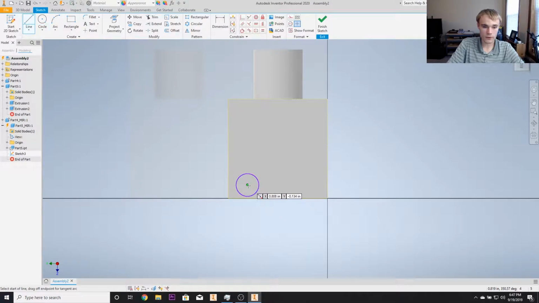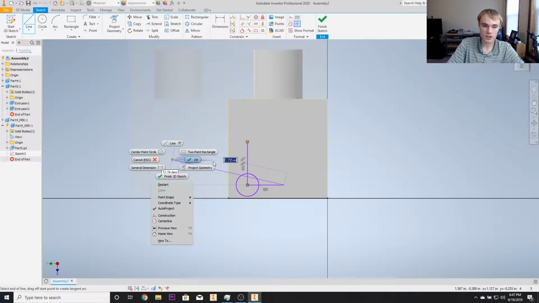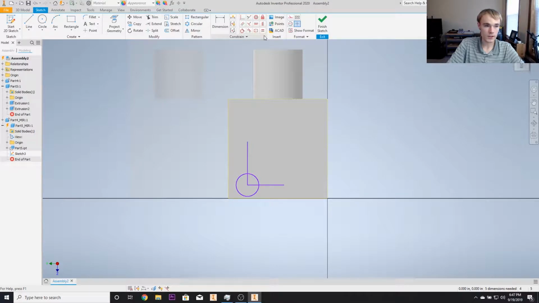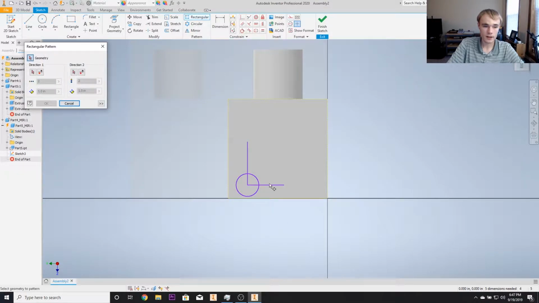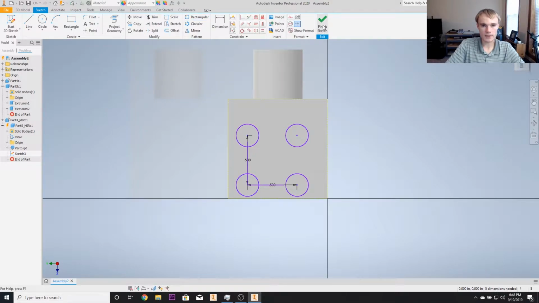The first thing we have to do is create a reference line, and since we're going in 2 different directions, I always recommend that you use 2 reference lines just to make sure that you have the angles correct. So now if we want to make those 3 other circles, we can do a rectangular pattern, select the circle, select direction 1, use this line here, we're going to go up by 0.5 inches, and then we're going to select this line here, and we're going to go over by 0.5 inches. There we go, press OK, and there we have it. We have a rectangular pattern.